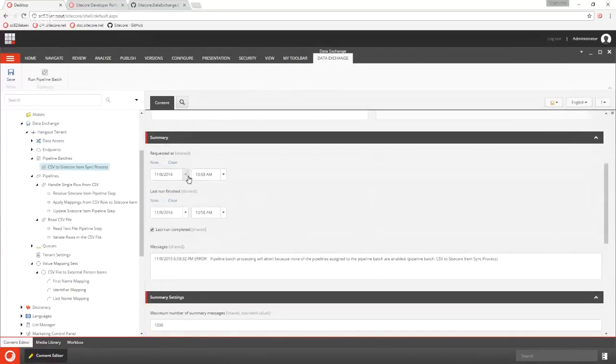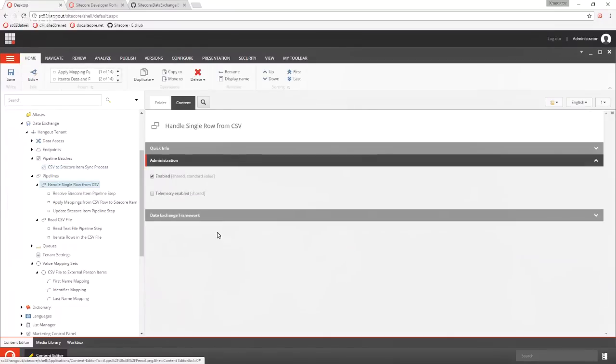And in here, I can see the last time it was started, last time it finished, and I can see a message. Okay, so pipeline batch processing will abort because none of the pipelines assigned to the batch are enabled. Okay, so let's come in here. This one is enabled. This one is not enabled. So I need to enable that.